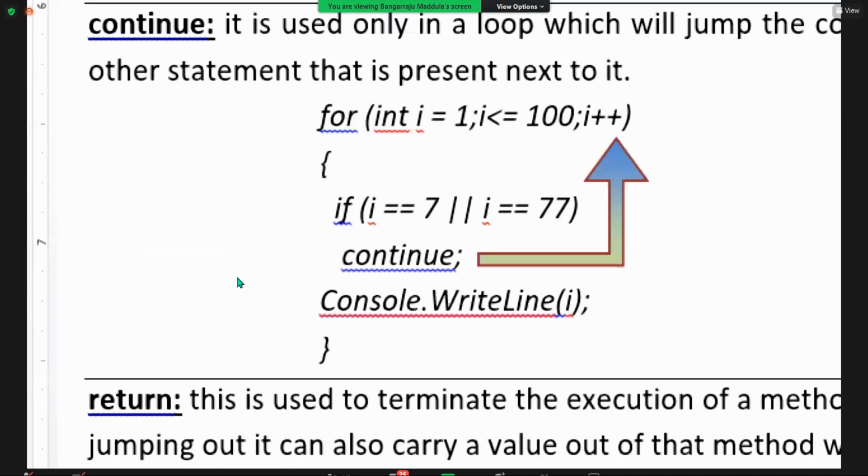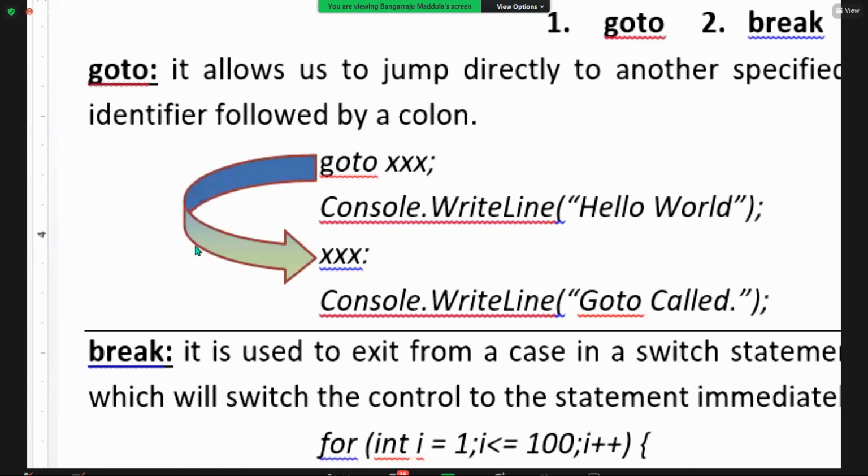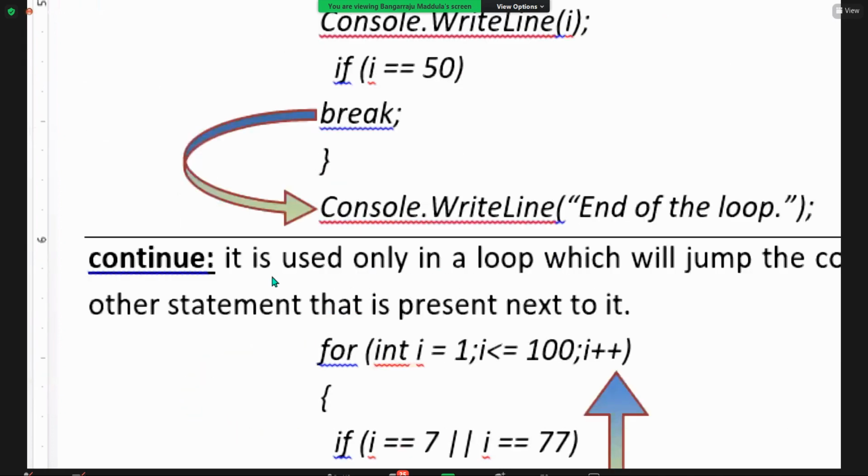Okay, now? Continue. For loop again. When I say continue, control will jump here. So where it jumps, I showed you in pictorial format, from where to where it is going to jump. So control jumps here and continues the process of execution.